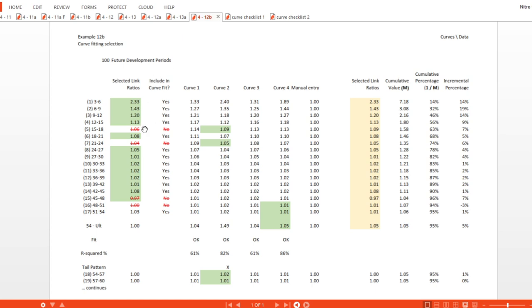Well, firstly, there's some sporadic exclusion of link ratios from the curve fit. In fact, they all look a little low, and so the curve fits are likely to be biased upwards. We can immediately see that in the tail factors, which now go all the way up to 49%.